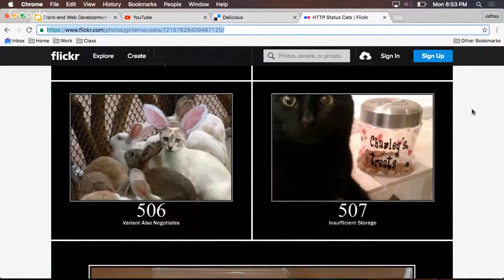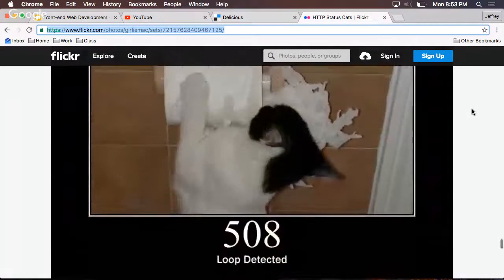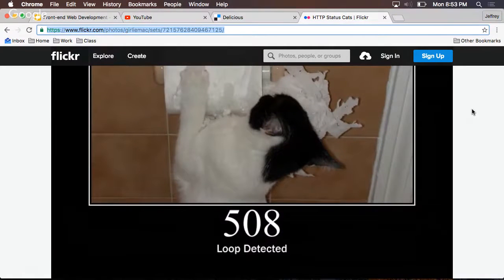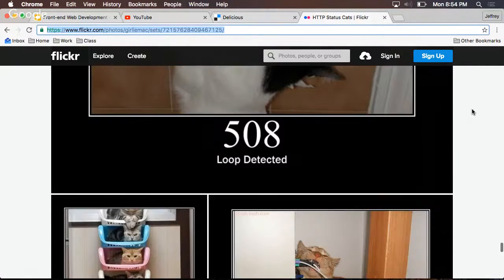Insufficient storage probably means that you're trying to upload something to the server, but it's run out of space, run out of disk space. Loop detected probably happens when the server tries to redirect you somewhere, but then you make another request, and then it redirects you somewhere else. You make another request, then the requests go back and forth because you're in 301 loop hell, and eventually it says, sorry, I'm going to stop you here because I must have accidentally redirected you to the same thing a million times. So a loop's been detected.